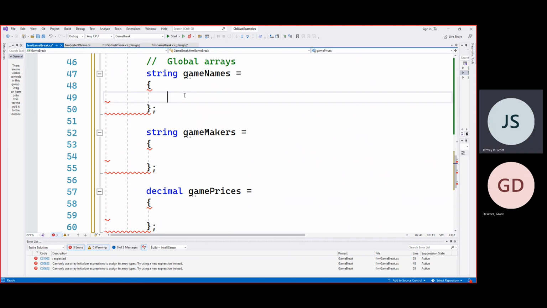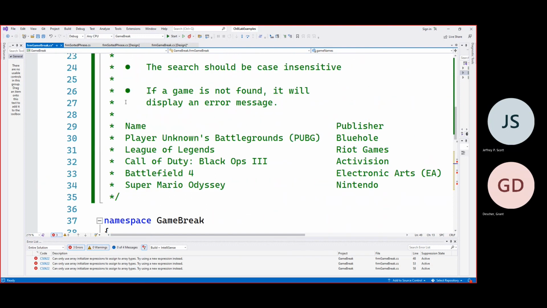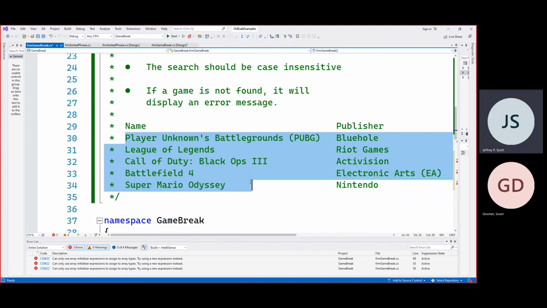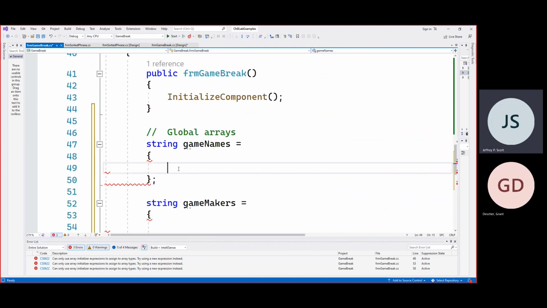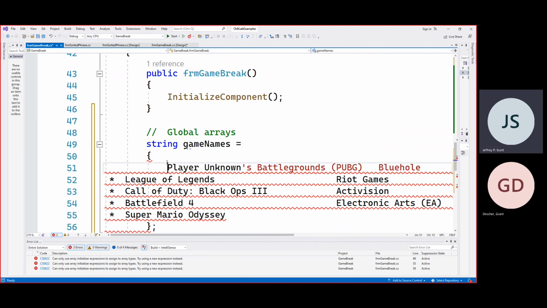All right, so let's fill these things in. I'm just going to grab all these, even though it's going to be a pain in the butt to play around with that, but that's okay.